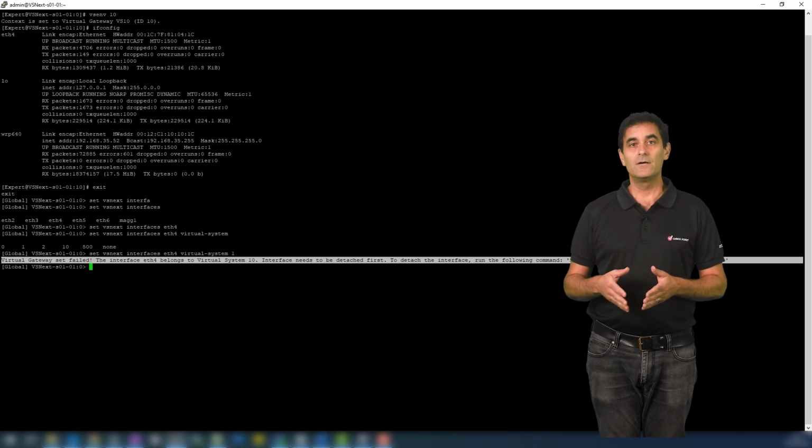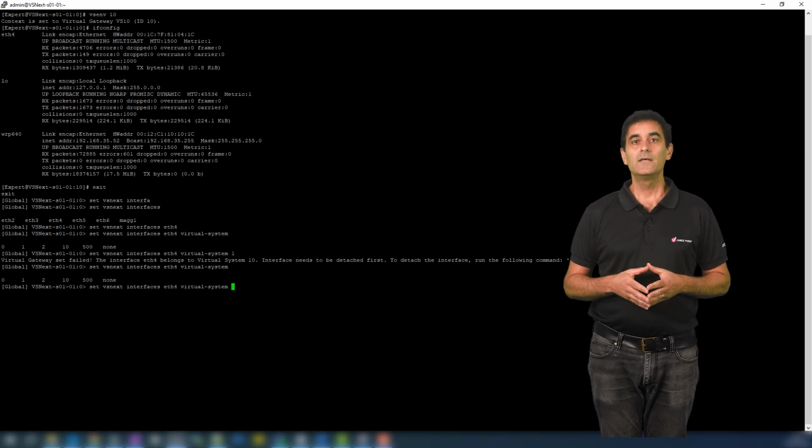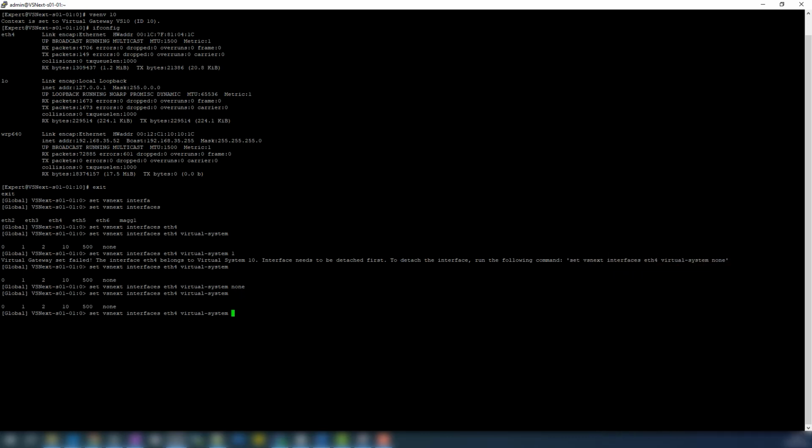So let's run the command in the correct sequence. First type set vsnext interface virtual-system none. The None option will deactivate ETH4, so now it will be available and can be moved to a different virtual system.